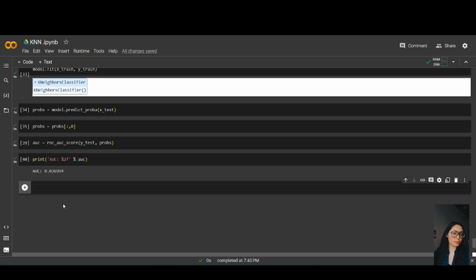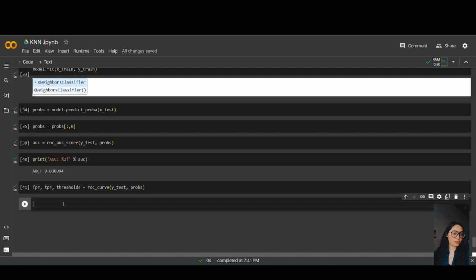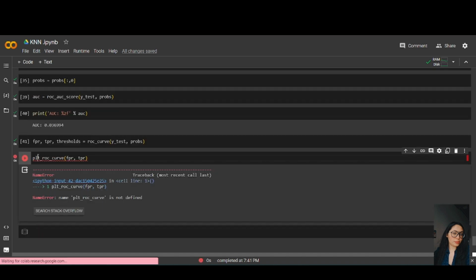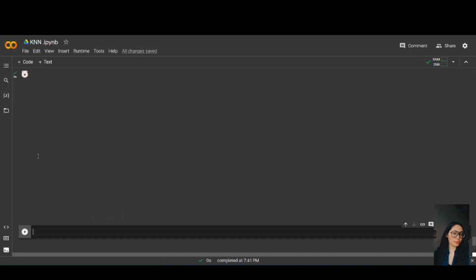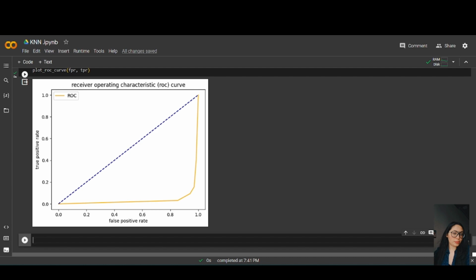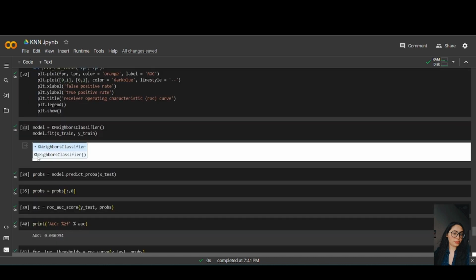Now we will compute the ROC curve, which will return us the false positive rate, true positive rate, and threshold values. And here we will plot our ROC curve, using FPR and TPR. So here we have the dotted line for the KNN, and we have successfully implemented the code for it.